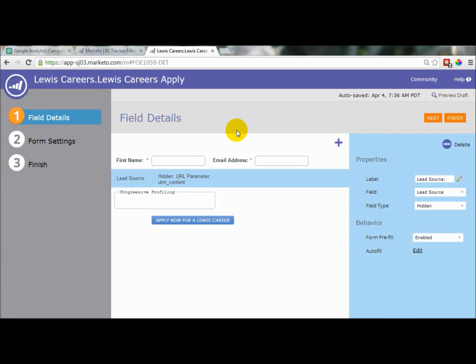Today I'm going to show you how to track URL parameters in Marketo. Specifically, we're going to work with Marketo's Forms 2.0, and I'm going to show you how we use this technique for recruiting in tracking Craigslist advertising. You can use the exact same technique for social advertising.